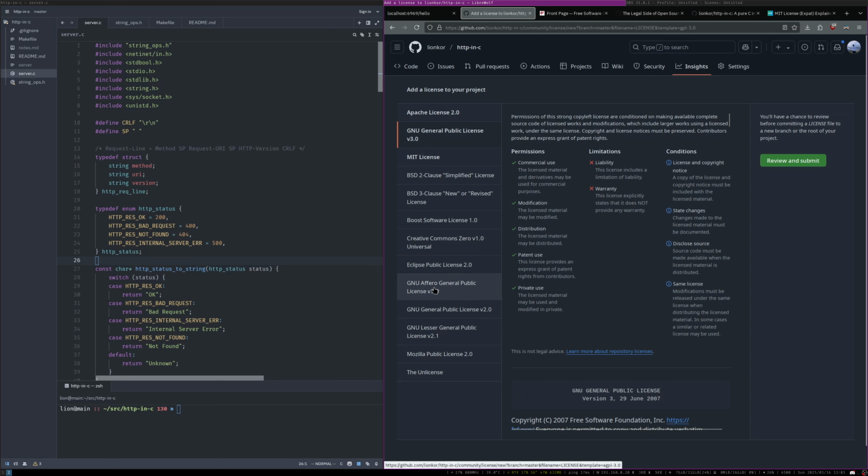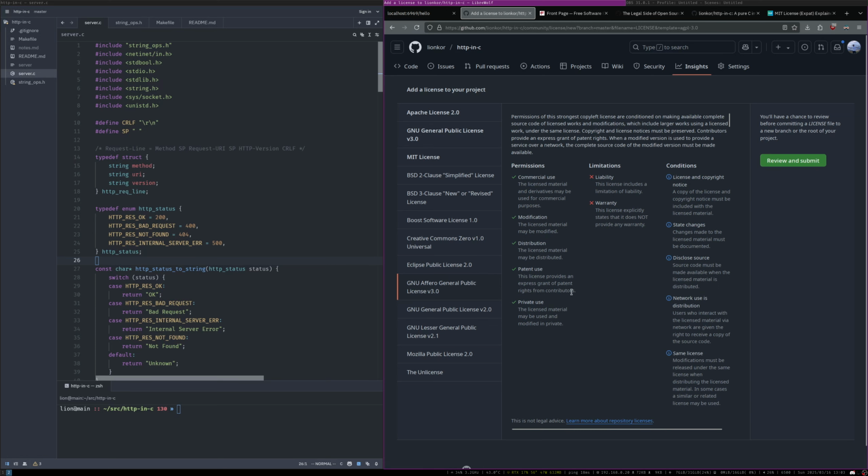I'm going to use the Affero General Public License, which is just like the General Public License, but it has a network use distribution clause, which basically means that if you run this HTTP server, then that constitutes distribution of the software. It basically fixes a legal loophole for software that runs on the internet. That's basically what that is.